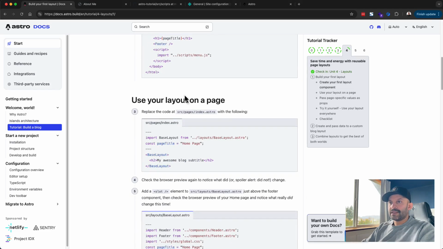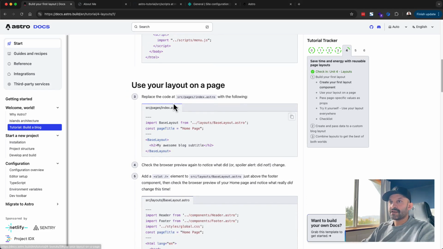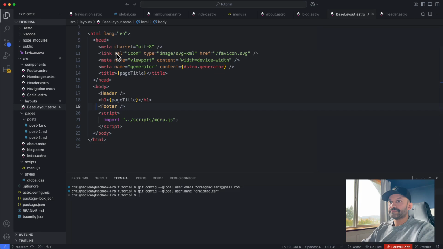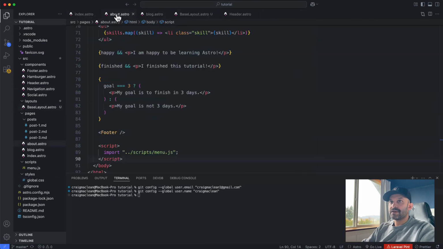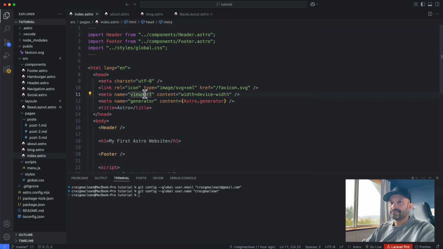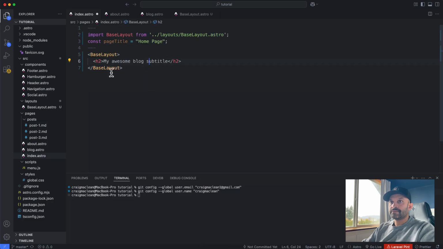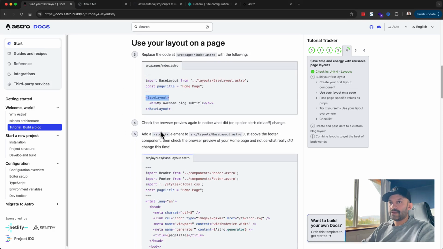So now use your layout on a page. So replace the code on index with the following. Base layout. You'll see these tags here. Close up some of these that we're not using. Save that. Check the browser preview to notice what you did or did not change.